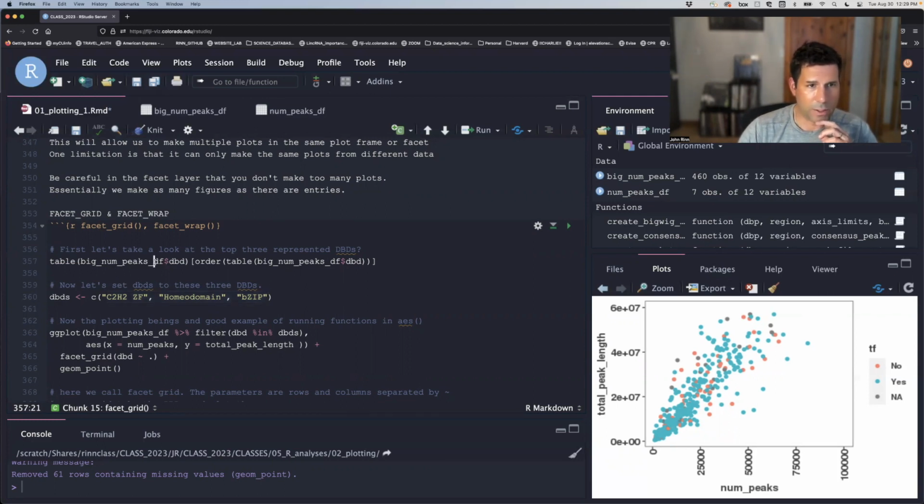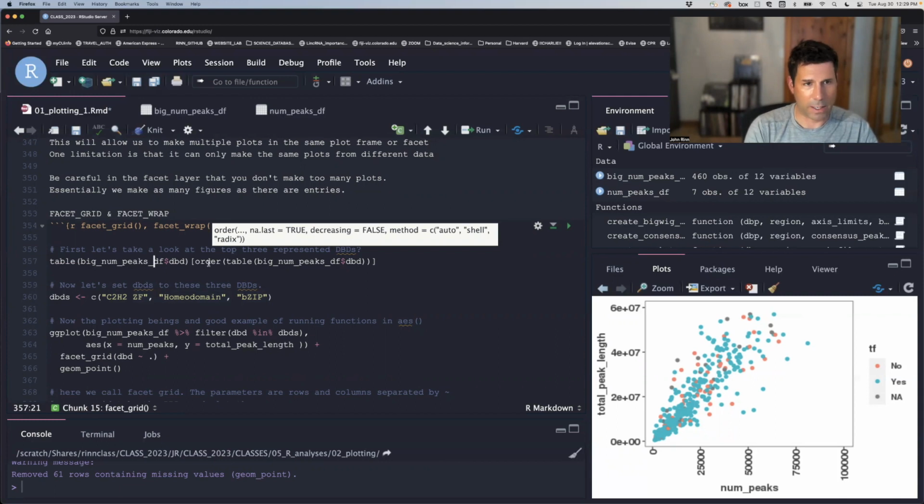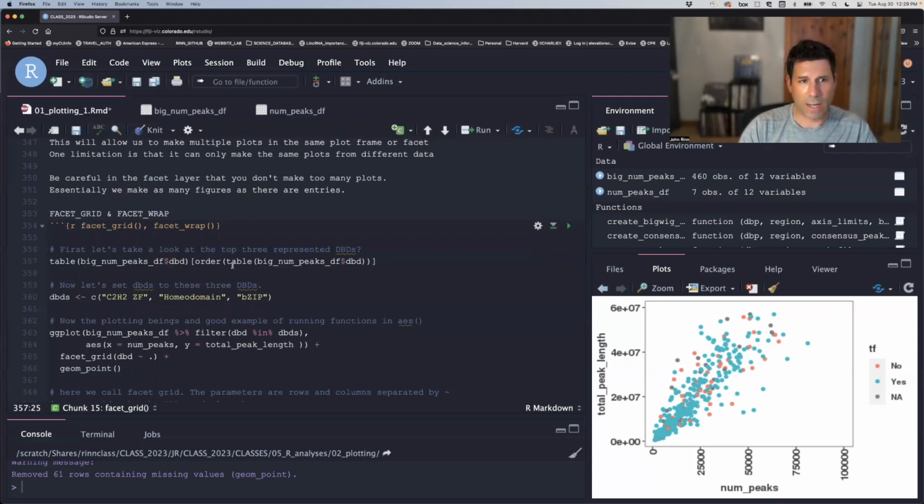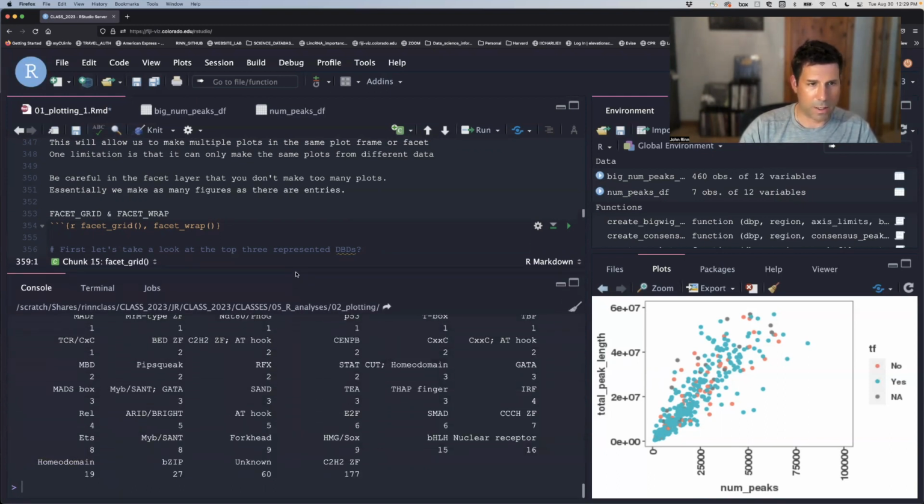And if we want to just look at what these are again, we're going into bigNumPeaks DBD, the type of DNA binding domain column, and we're indexing again with the square brackets. We're not subsetting, we're indexing, and we're ordering the table command to be in the order of the DBD names. So we can see that here. And our result here is that they're in order from lowest to highest number of representations.